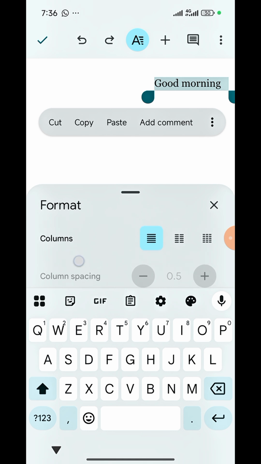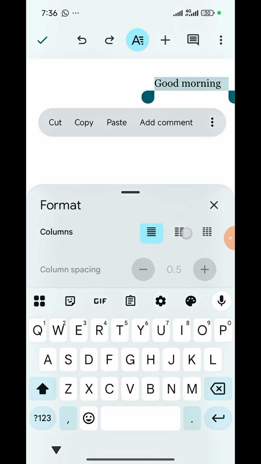Then you have the column. Maybe 2 columns, like your magazine, which is always in 2 columns. When you're reading a magazine, you see in the same page you have one on this side, one by the right and one by the left. But for a normal book, it's just normal 1 column as this.